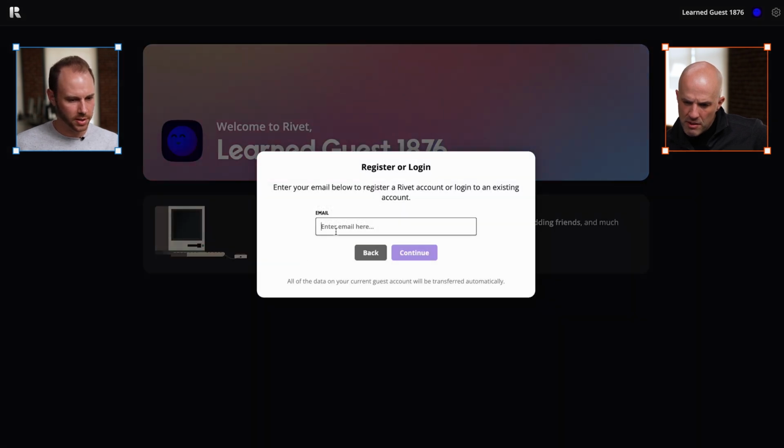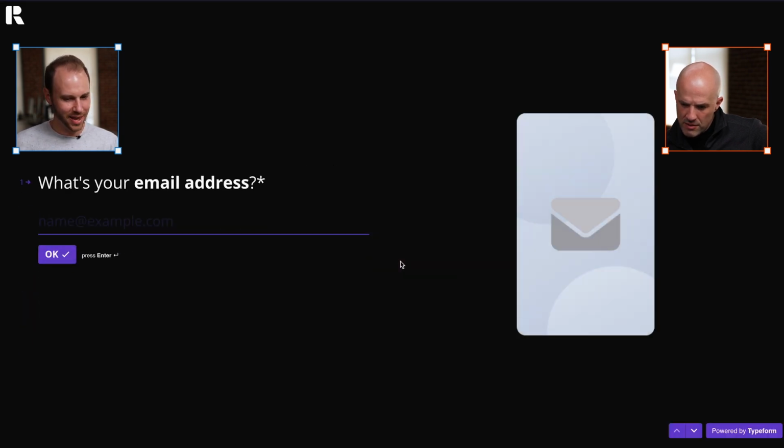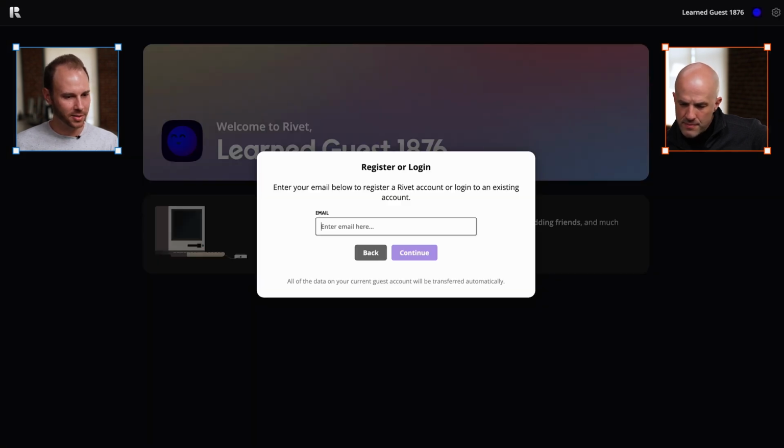OK, register. It's asking for my email. Now, what happens if we go back and we do sign up? Will this take me to the same page? Oh, so this is a beta sign up. This is different. And I assume this is a Typeform? Yeah, powered by Typeform. OK. So it looks like there's some beta they're collecting email addresses on.